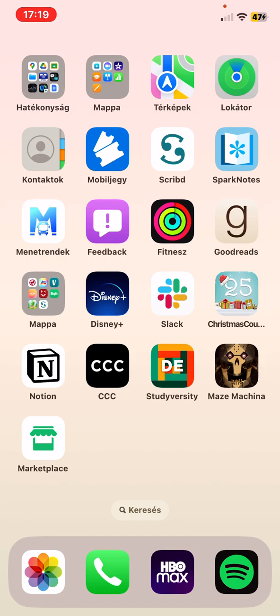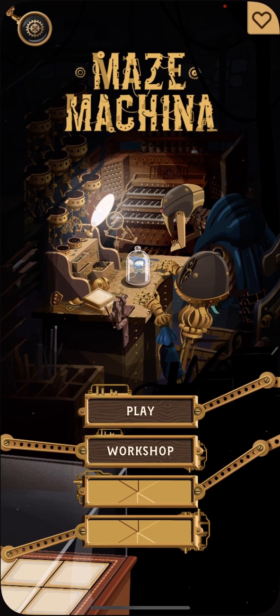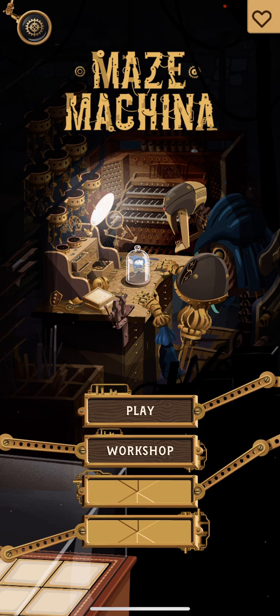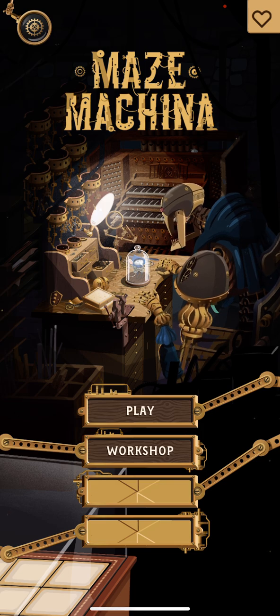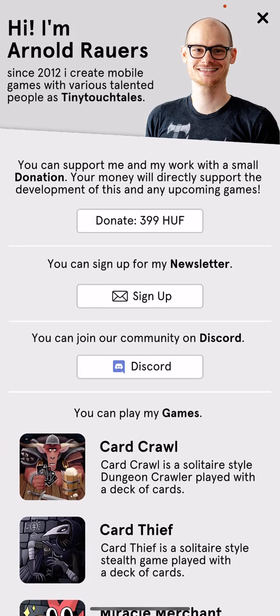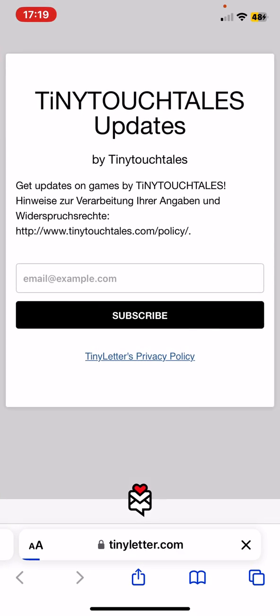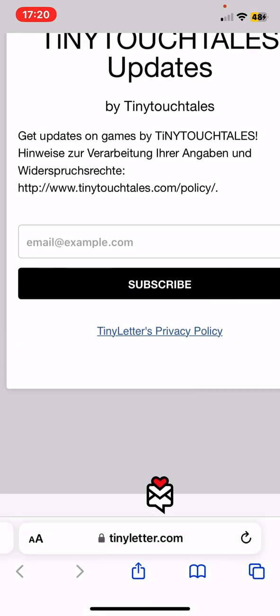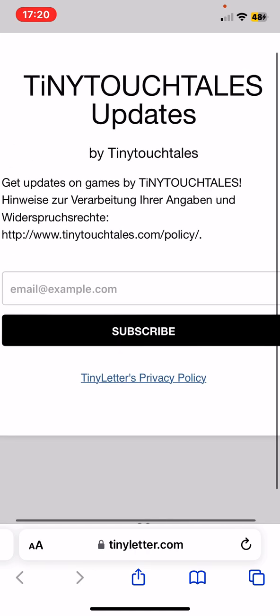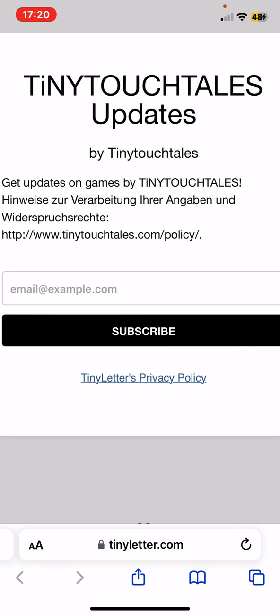First of all, open the application on your phone. Then click on the heart button at the top of the page on the right. And here you can see that you can sign up for the newsletter. So just click on the sign up logo and just type in your email address and click on the subscribe button, and there you will receive news and updates from this game.